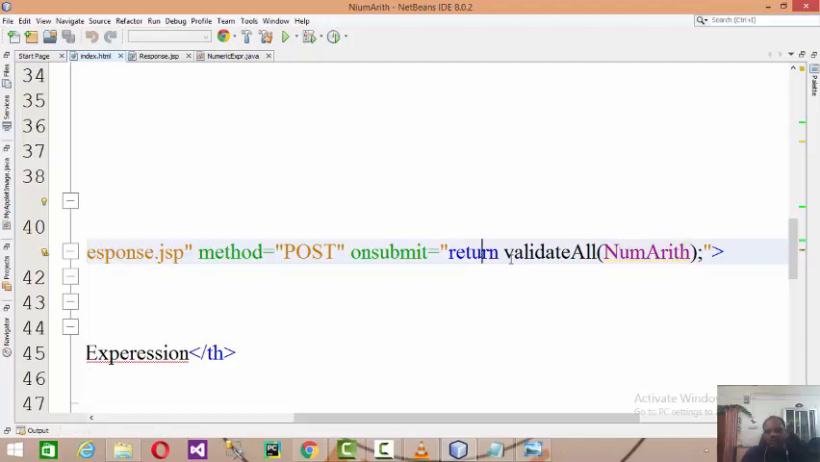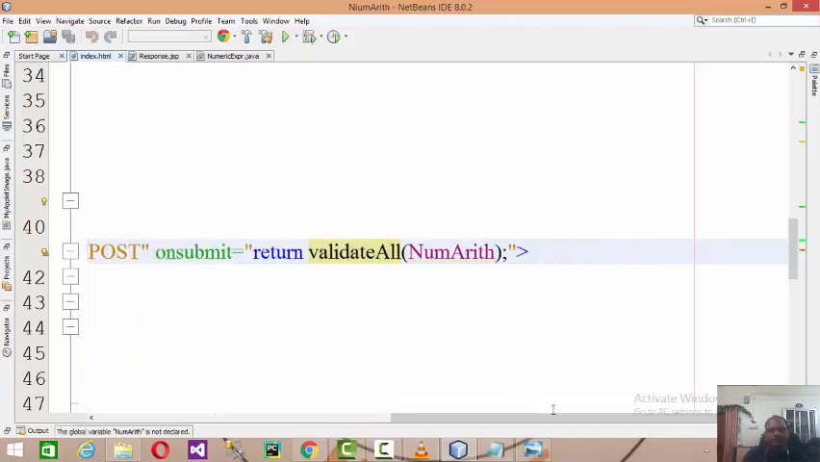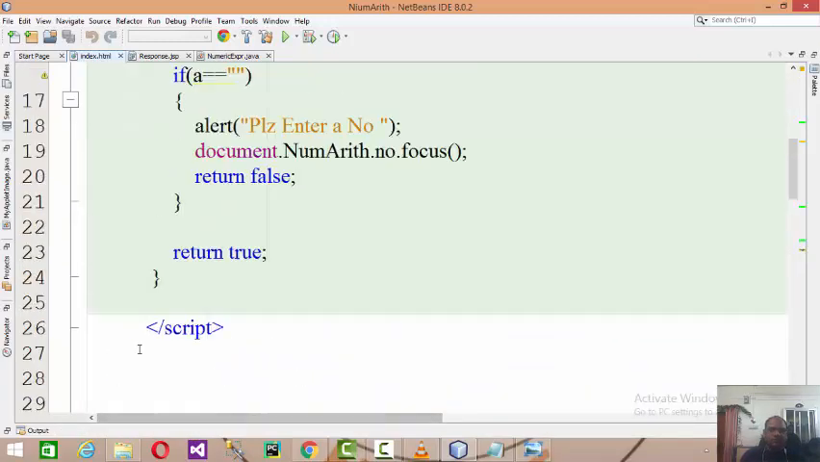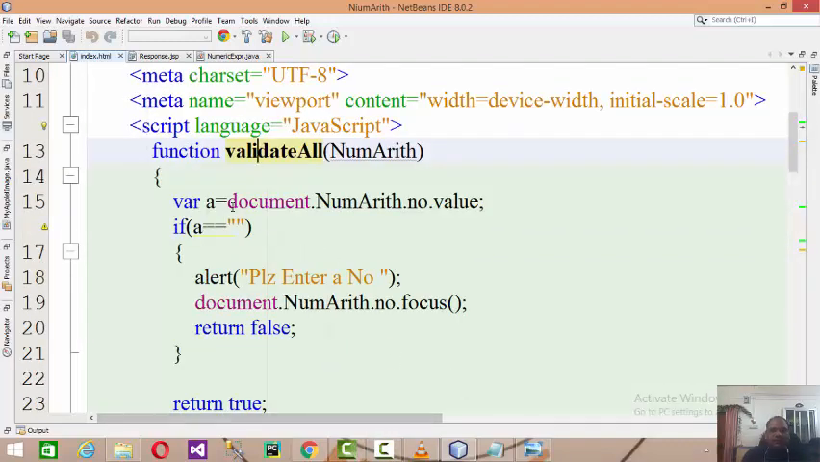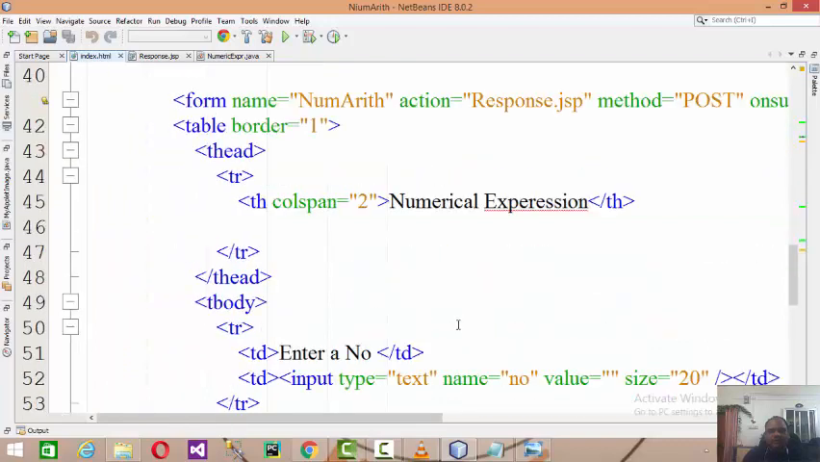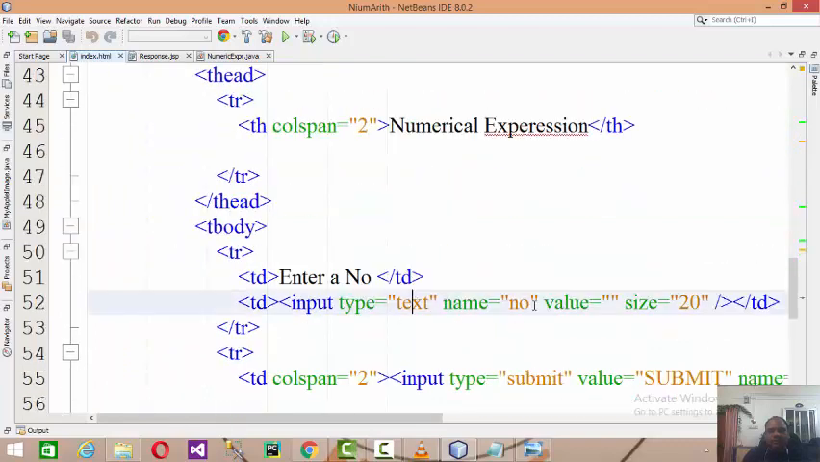So first of all, it will give a call to the validate all function, right, and pass on the form name as an argument, because we have to apply the validations on this particular form name. So the control will transfer to this validate all function. In JavaScript, in last session we studied that there is an object called as document.form name. Form name is numerical arithmetics. No is that field which is accepting data. Here it is input type equal to text, name equals to no, means for number.